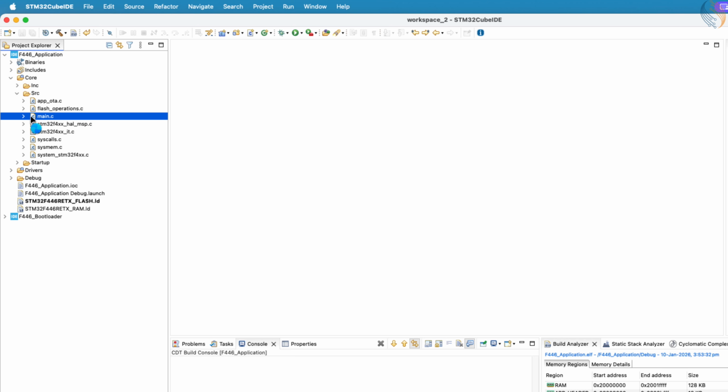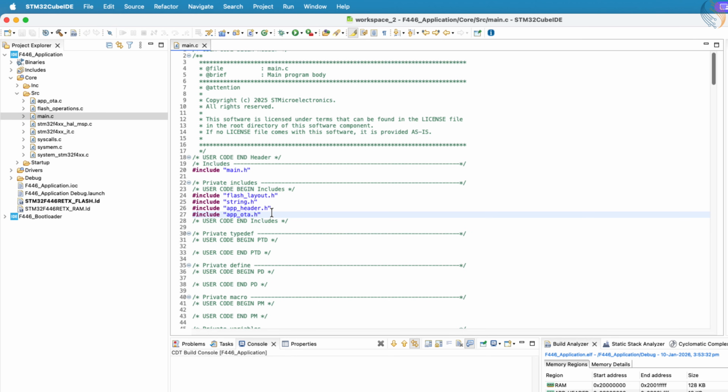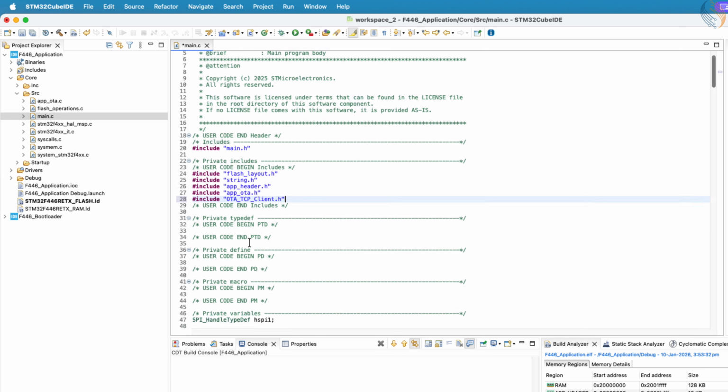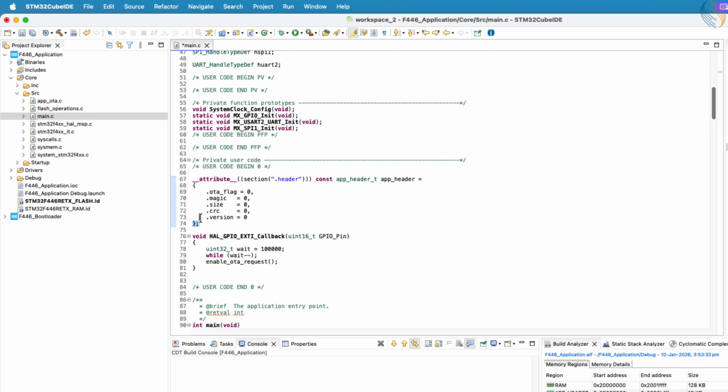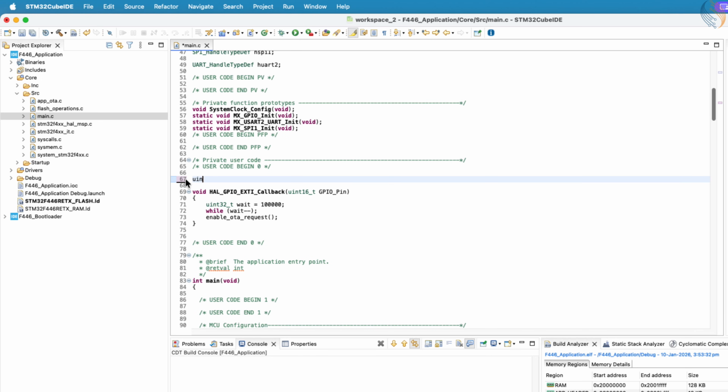Now, let's see how this is implemented in the main.c file. First, include the OTA TCP client.h header file. We no longer need the application header section here, because the application is not responsible for updating the header anymore.